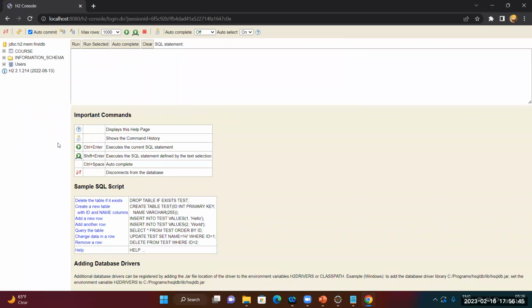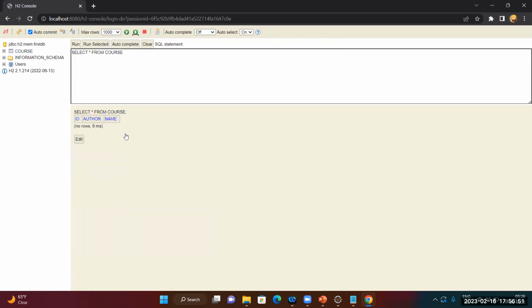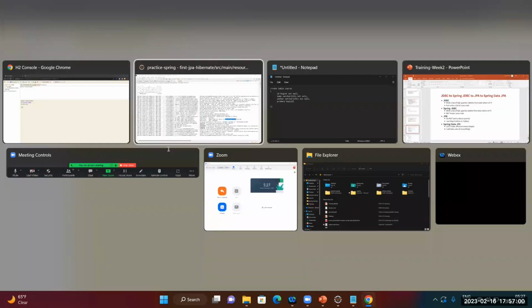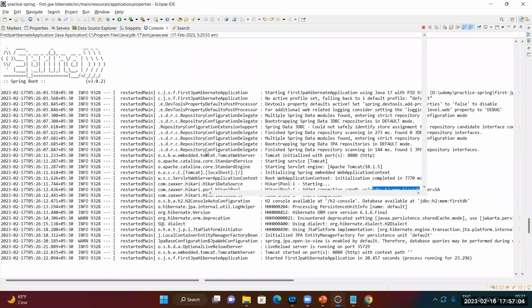So this is what I was telling. When you restart your server, last time we added one record, right? If you run this now, there are no records. This is how the H2 in-memory database works. Let me go back and start working on JDBC.